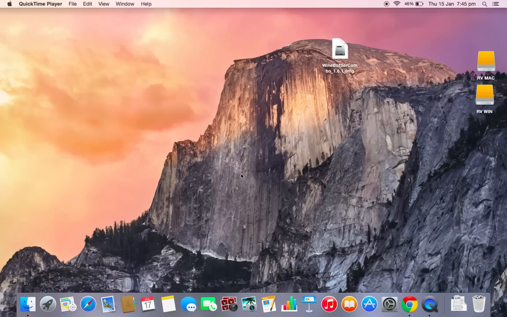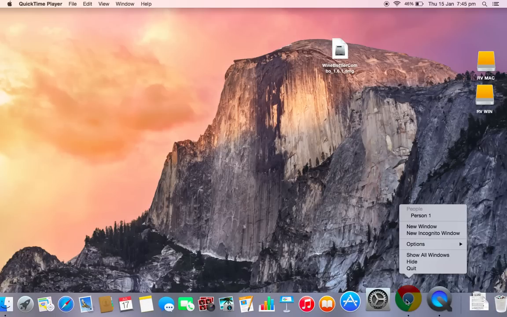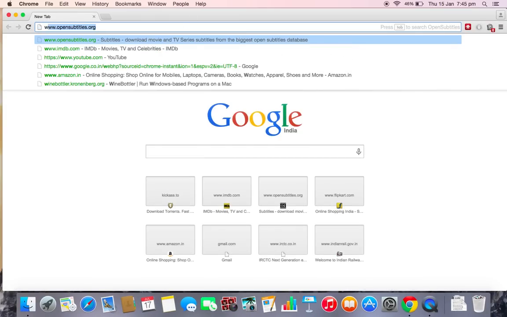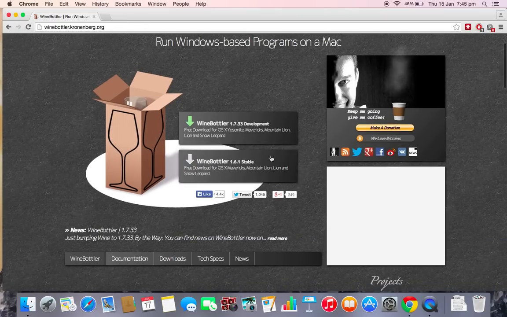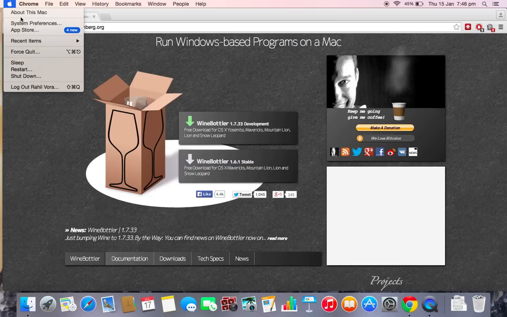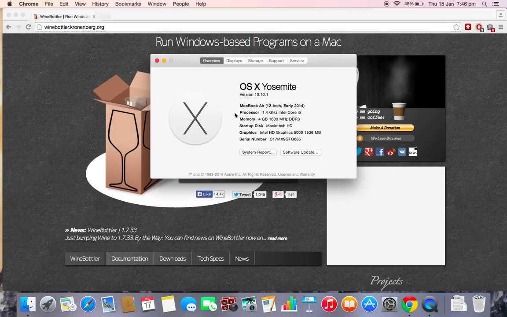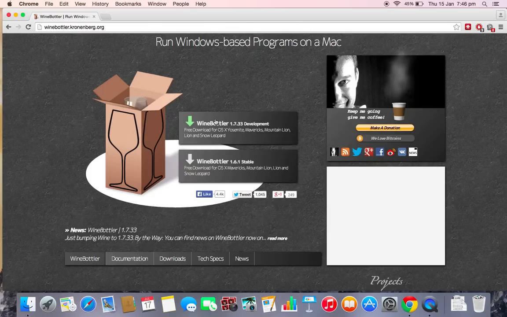install anything. So first we have to go to the website, which is given as a link in the description. You have to download this file, Winebottler 1.6.1 stable version. It's for OS X Yosemite, Mavericks, Mountain Lion, or Snow Leopard. Here it is not written Yosemite, but it runs on this also. I am running OS Yosemite myself, 10.10.1. It works perfectly.